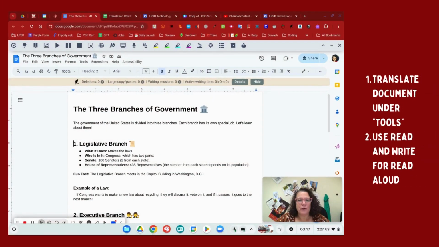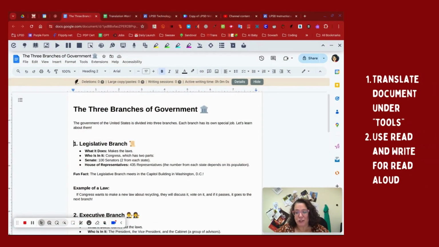Everyone, so I want to show you how to use the Read and Write Chrome extension for Read Aloud and Translation if you have information inside of a Google Doc. If you get your information inside of a Google Doc, you can actually do a lot. It's much more difficult to use a PDF.